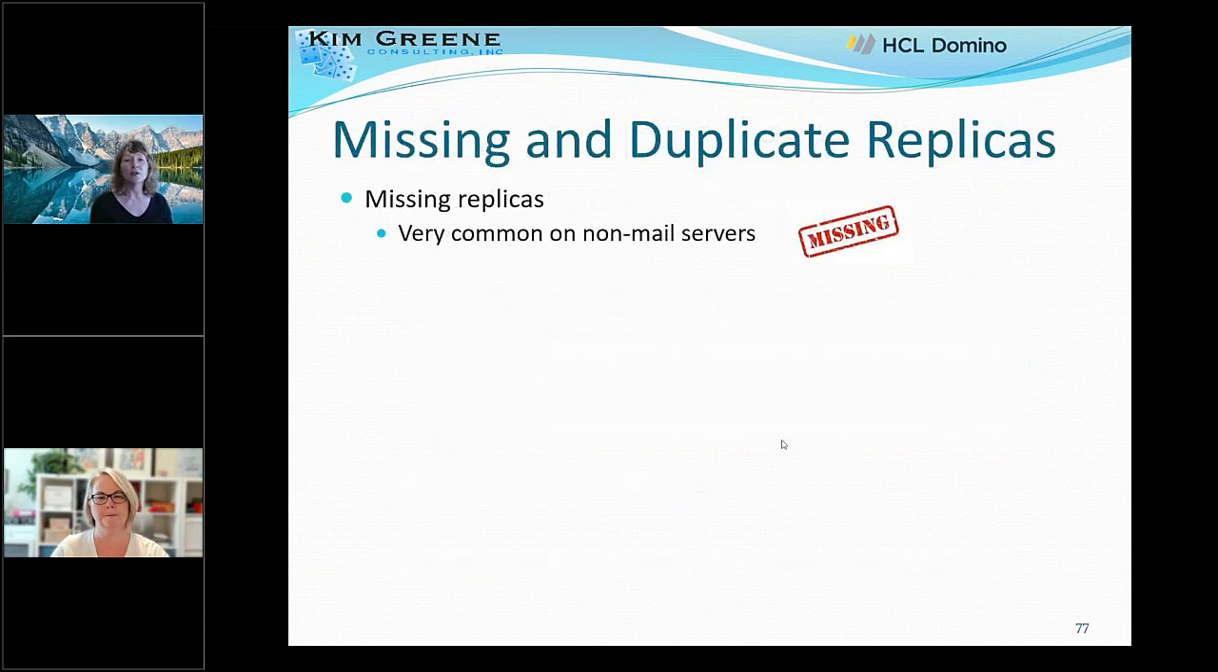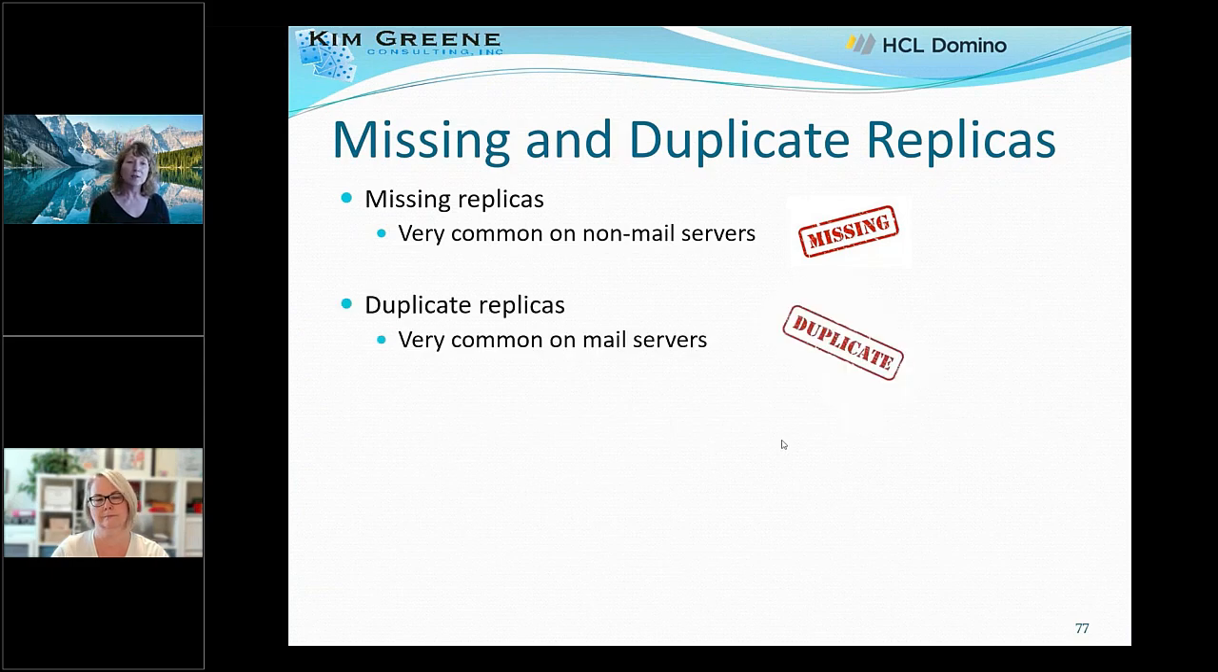You also need to make sure that you're looking for missing and duplicate replicas. What we find generally for missing replicas is really common on non-mail servers. And why is that? Well, we don't have a policy that we can set to say, hey, whenever I register a user and create a mail file, create the mail file on all replica servers or on all the cluster mates. You don't have that capability for application servers. So that's where we typically find missing replicas.